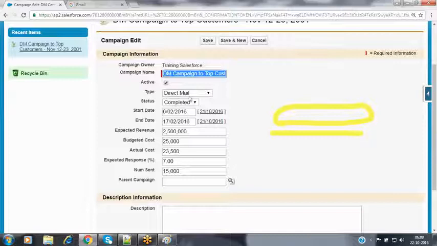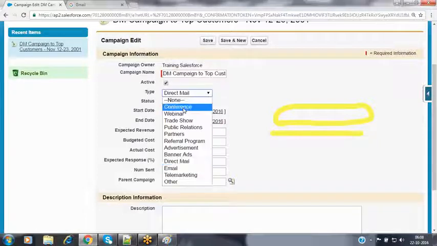Now I'm changing this campaign here. I want to make it active. These are the details available. When coming to the campaign, they have given some name. They have given the type as direct mail, like web conference, webinar, trade show, public relations, partners, referral program, advertisements, banner ads, direct mail, email, telemarketing, so many options they have given here. Then you can raise a question: in my organization, if I'm not using all these options, can I customize these options or not?